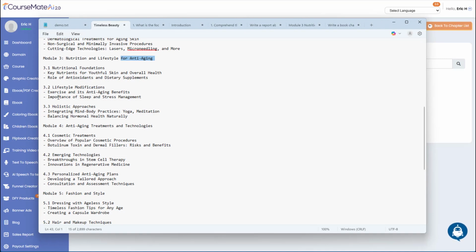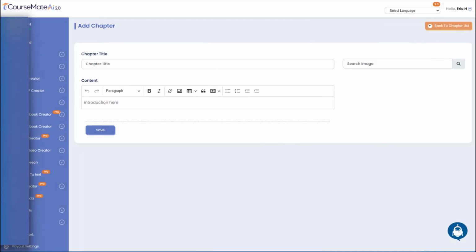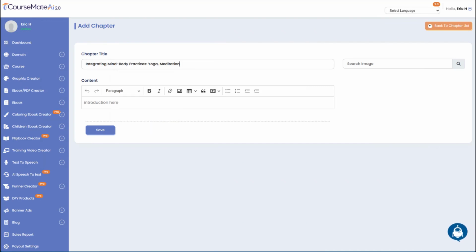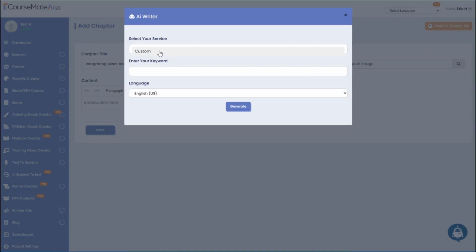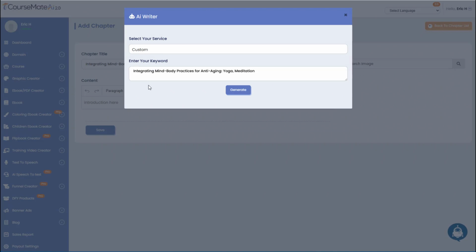So this one will be integrating mind-body practices, yoga and meditation. And I'm going to add that qualifier, so mind-body practices for anti-aging. So here we go. My keyword is integrating mind-body practices for anti-aging, yoga, and meditation. And my prompt is simply write a book chapter.